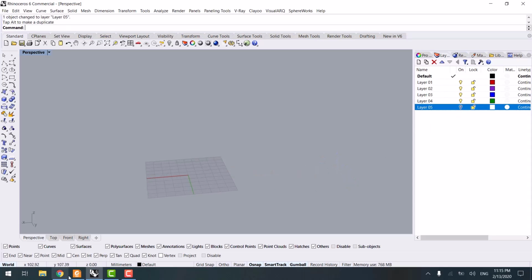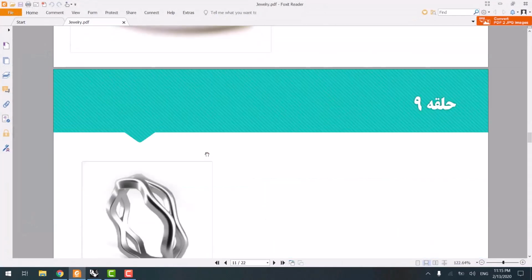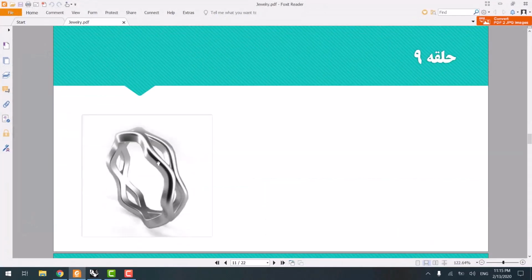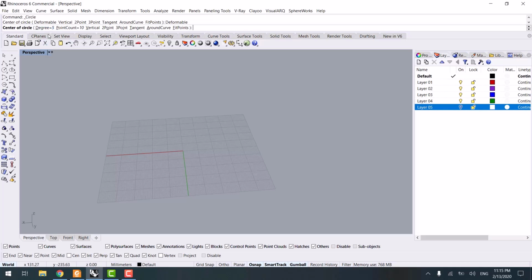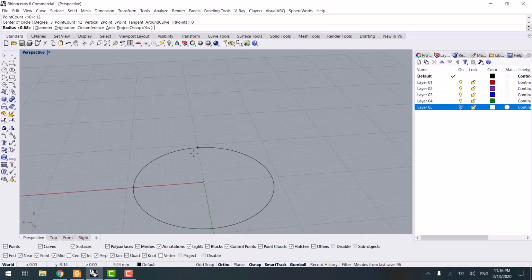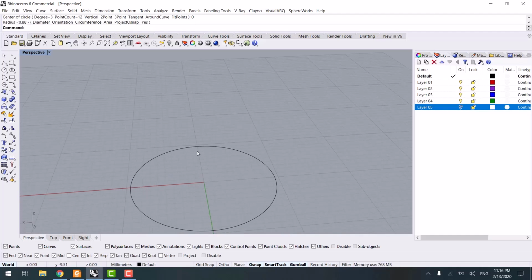Okay, I guess as our next example, we have some sort of a flexural ring, as you can see in the image. As always, back to Rhino and select circle. But before we set it, from the options, we need to select deformable, 3 degrees, and point count on 12. Now specify the center point and set the circle like this.